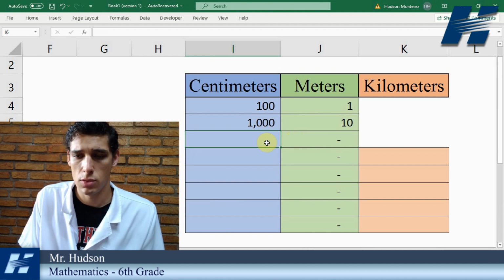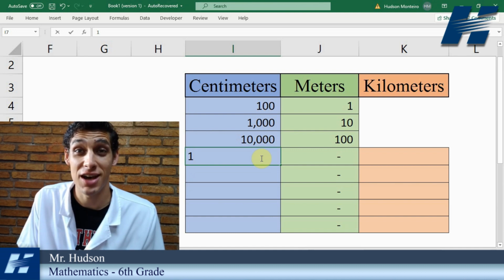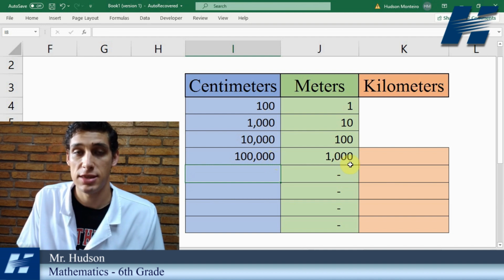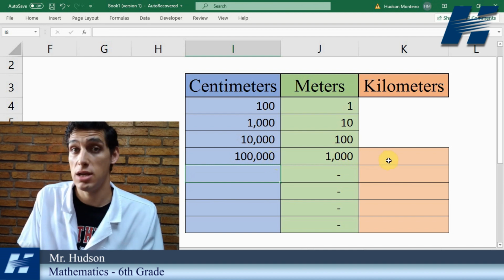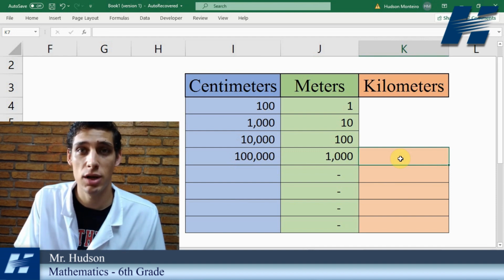Then if you go 10,000 centimeters, you go 100 meters. You see it's dividing by 100. How about 1 million? How about 100,000? So 100,000 centimeters, it's 1,000 meters, which, you should know this, 1,000 meters is the same as 1 kilometer.